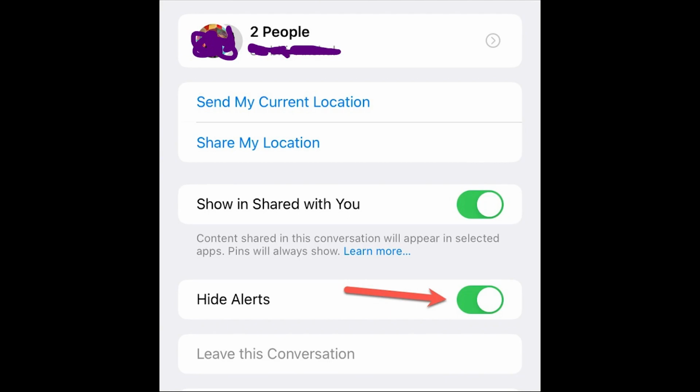You can see in the picture that there's a hide alerts slider that the arrow is pointing to, and while you could do that if you're having this problem where you can't leave group chats, it doesn't really solve the issue at hand, where if you opened up the Messages app, you would still have messages appear. It just wouldn't pop up as a notification, or it wouldn't ring on your phone because you would hide alerts. So while it would make things a little bit more convenient, it wouldn't solve the underlying issue.